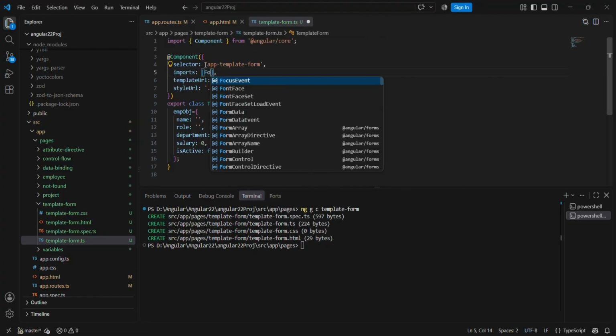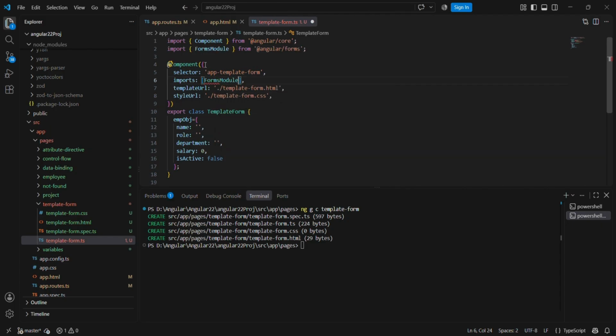Add FormsModule to the imports array because we need it to use Angular's template-driven form features, including ngModel.